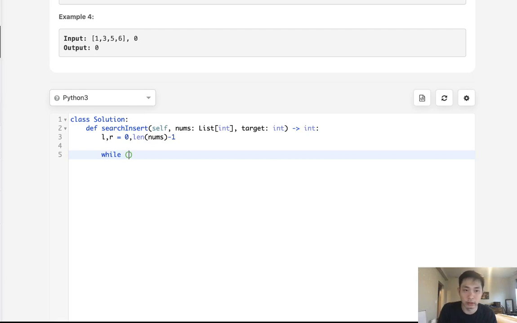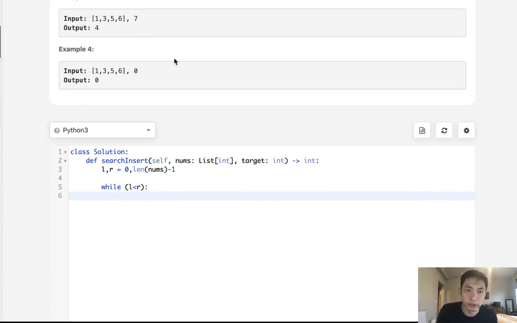Now, while L is less than R, what are we going to do? If it's equal, we want to keep the left and right pointers going towards that position. So basically, we want to check to see if this number is either equal to or, I guess, greater than. So let me see here.